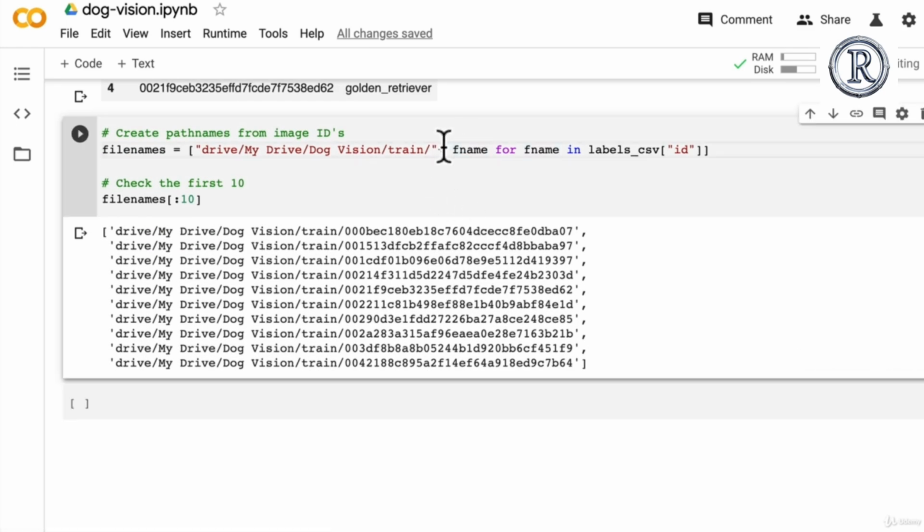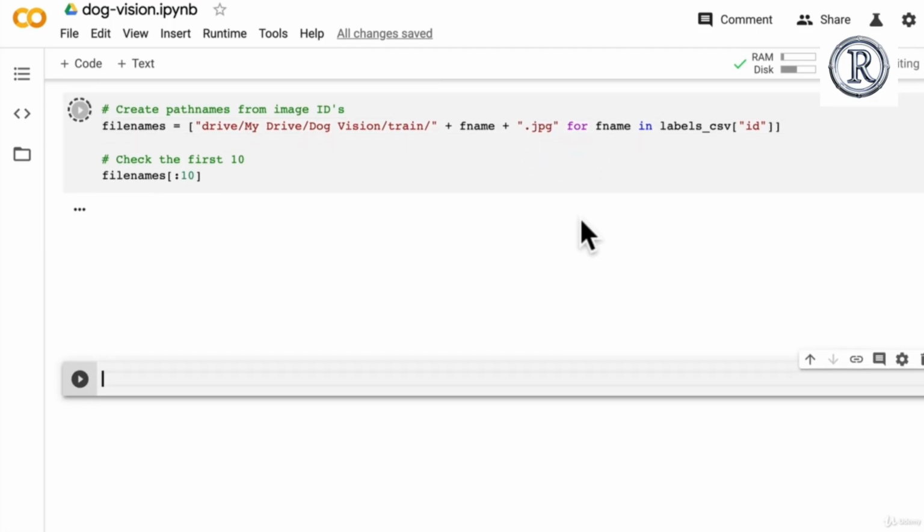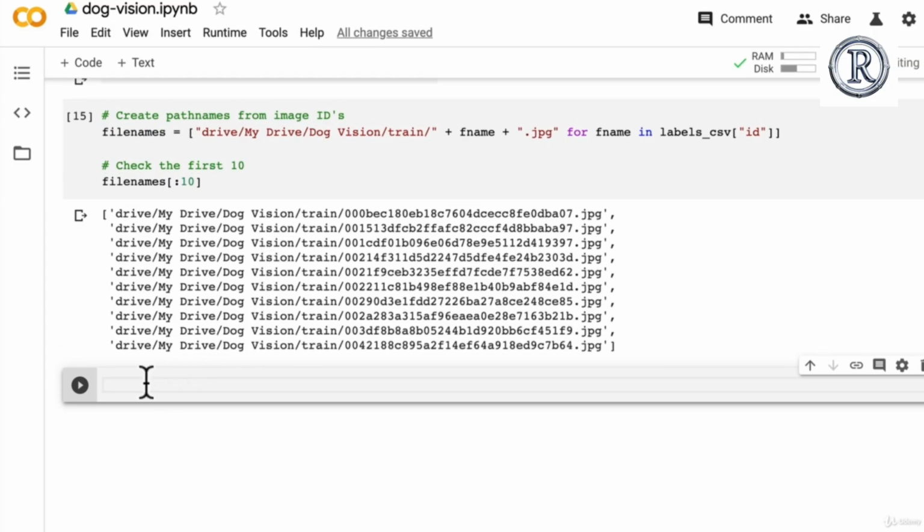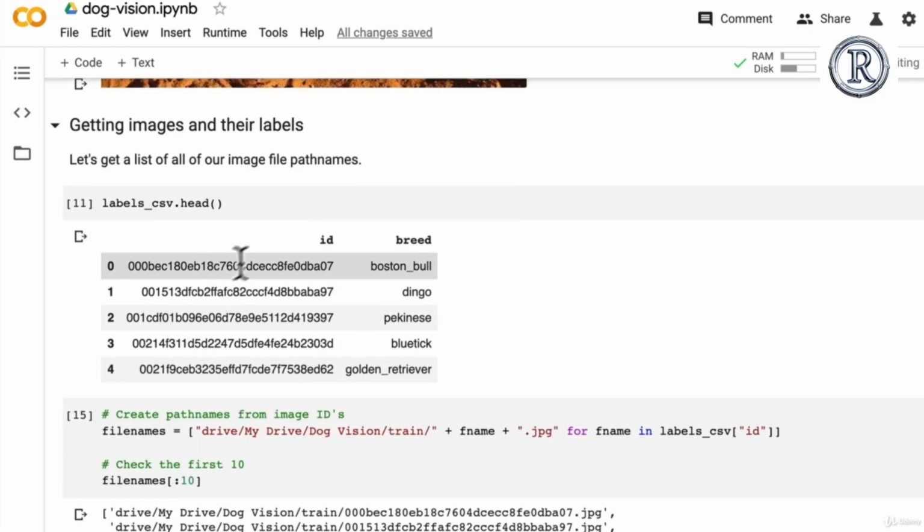Okay, and now we just need to add, of course, the file extension, because otherwise it wouldn't work. These are JPEGs, so .jpg. How does this look? Wonderful. Okay, so now we've got a list of all the file names from the ID column of the label CSV.